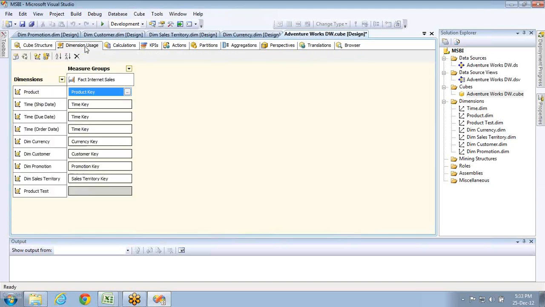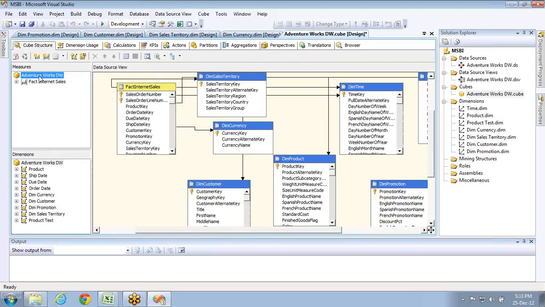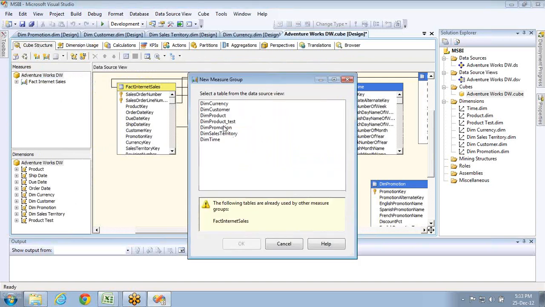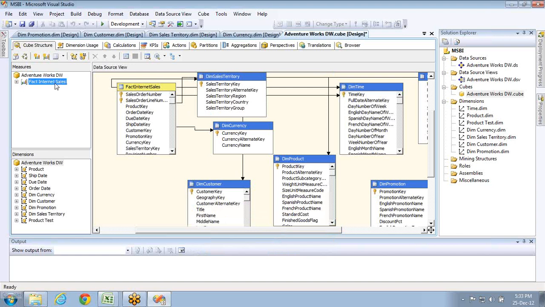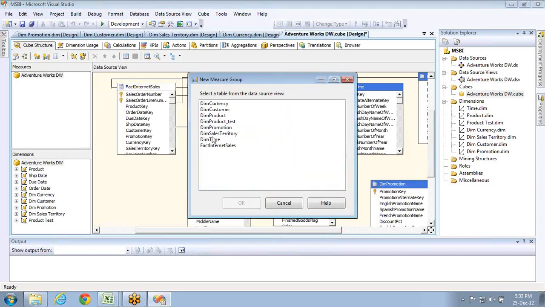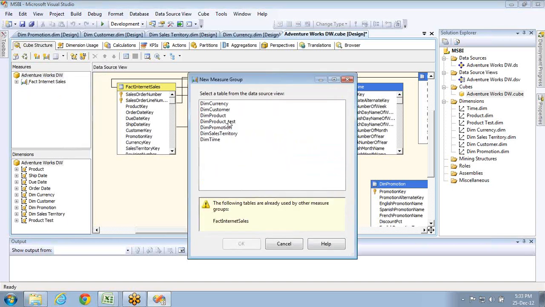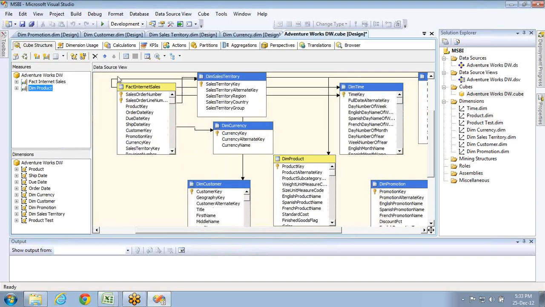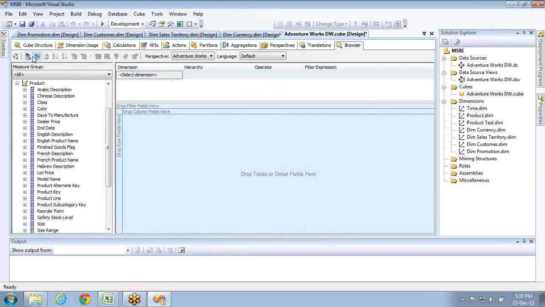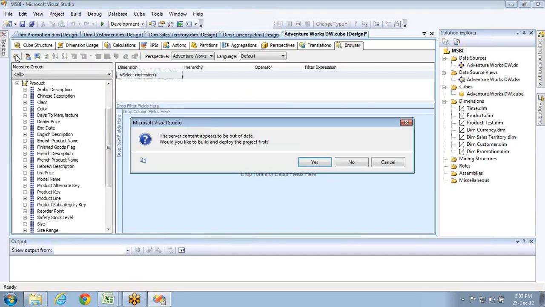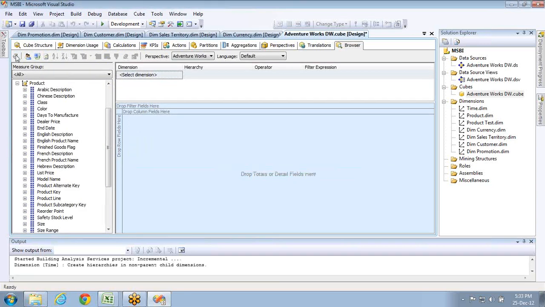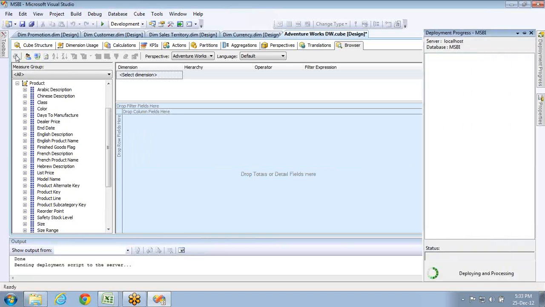So now what do I have to do? I have to add more measures into the fact table. So for that, I have to delete the existing one. The easiest way of adding more measures is to select the fact internet sales table. In the same way, I would like to select the product table. So if I process this, it will become a little bit bigger cube. There will be so many dimensions and a couple of measure groups.